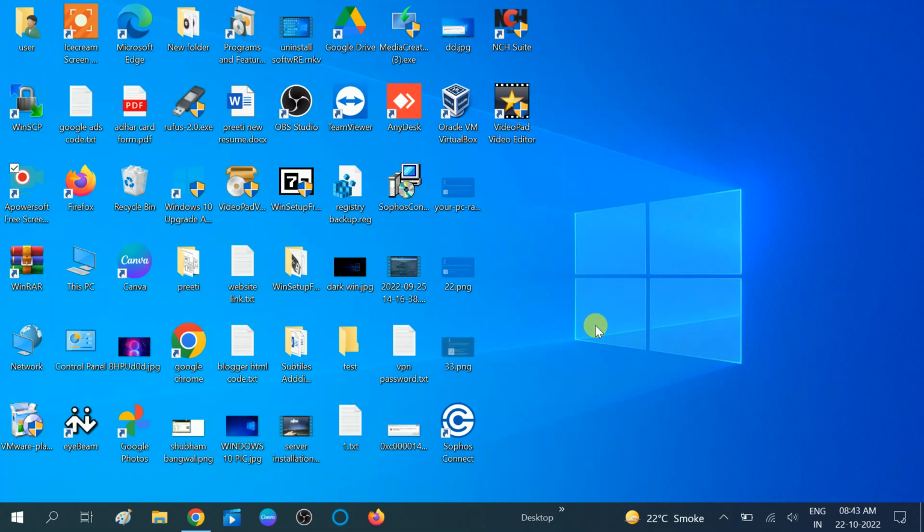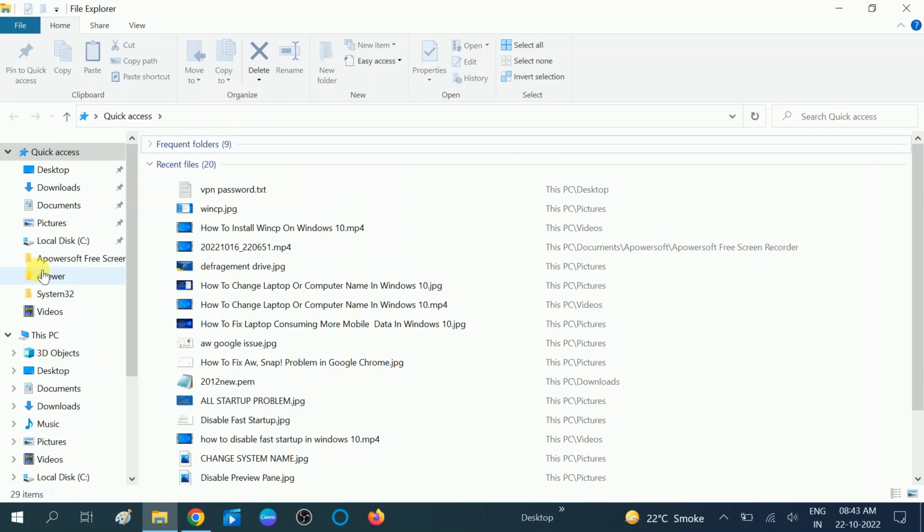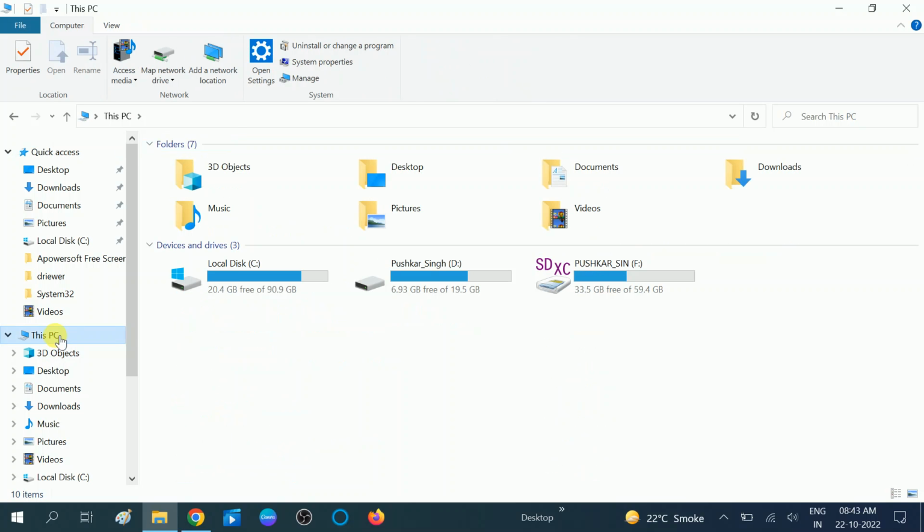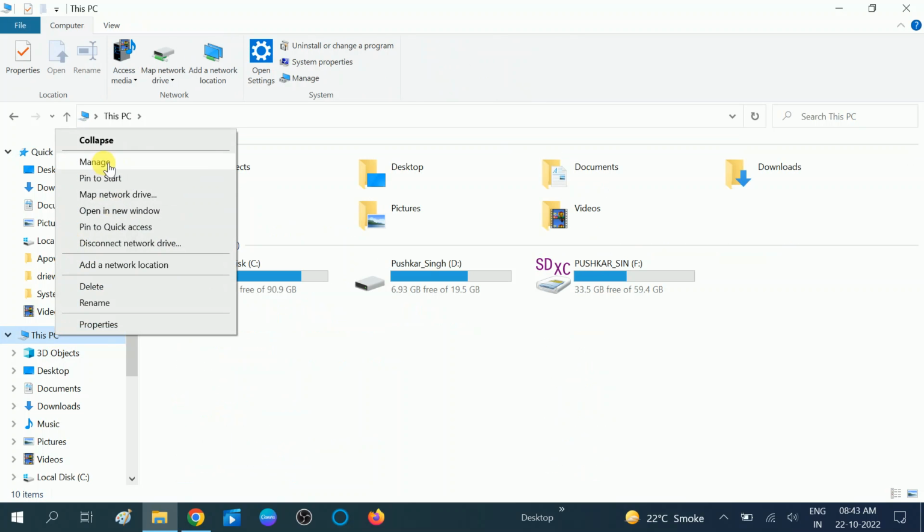In this video, I'm going to show you how to give the remote desktop connection rights to the users. So how you can give them? Go to File Explorer or This PC. Open it. Click on This PC. Then right click on it. Go to the Manage option here, which is the second option.